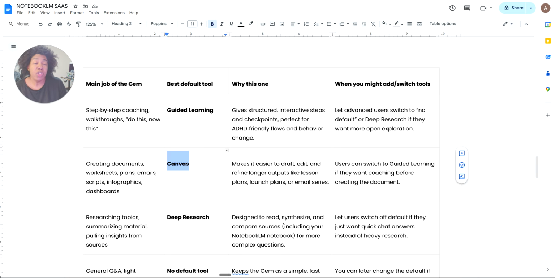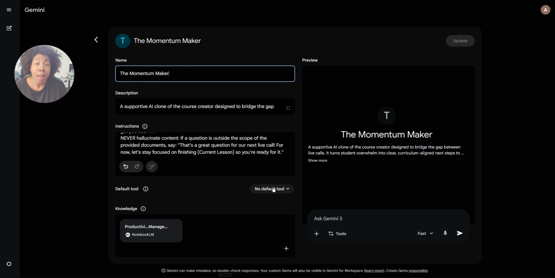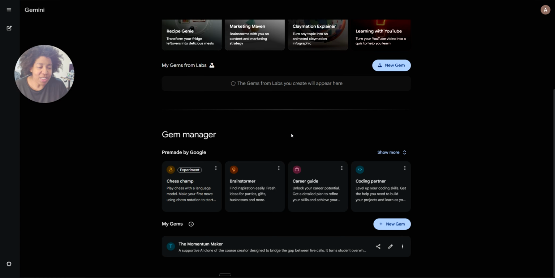However, one thing that you do want to understand is that the actual user within the gem can go ahead and tweak and adjust things and change up the tools. So that's always a possibility. And so technically I tend to want to leave it as no default tool, but it really does depend on the niche and the use case. So just keeping that in mind. Okay. So this is all set.